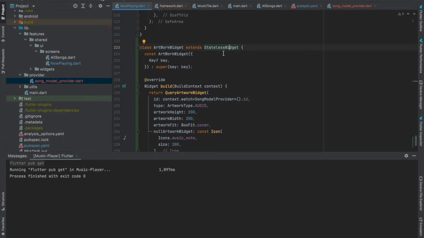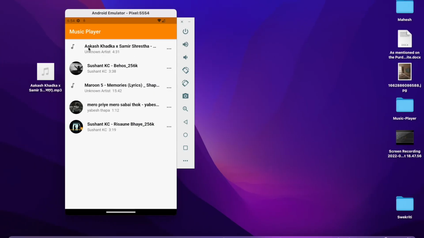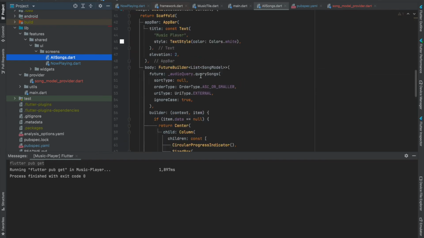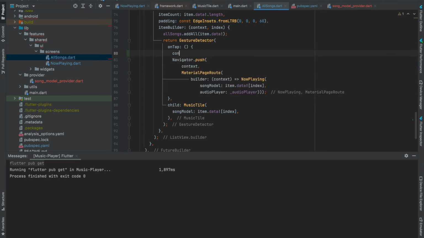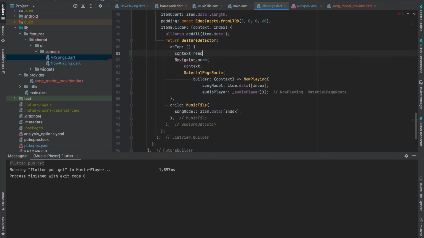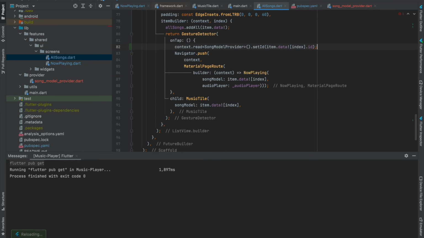All right, now the next thing that you want to do is, after you've clicked any particular song, you want to notify the provider that the id has been set. In order to do that, on this onTap function, we are going to notify the provider that the id has been set for the song model provider class, and we're going to set the id to item.data.id.